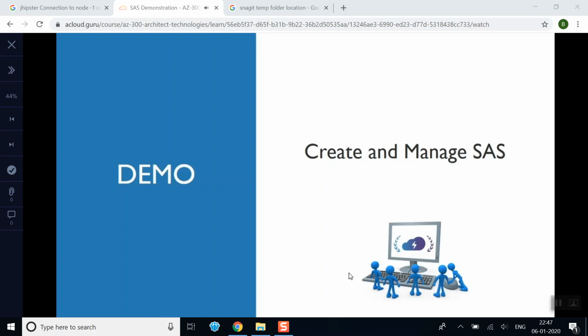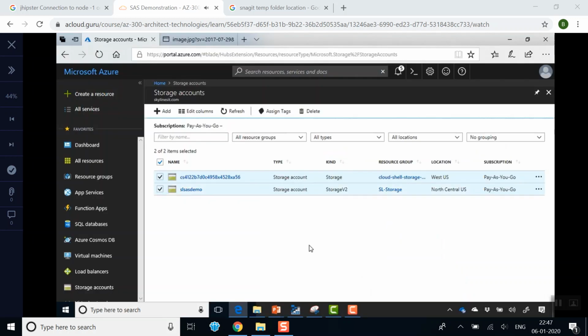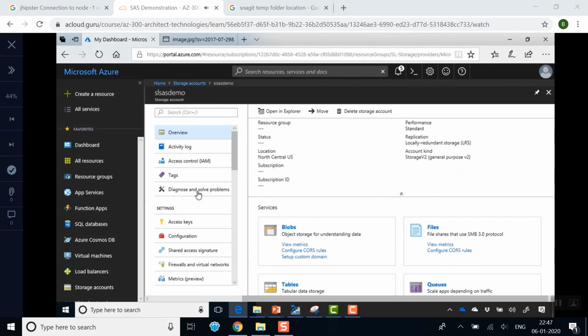Let's go ahead now in this demonstration and create and manage our shared access signatures. So let's head over to the Azure portal, and in the portal, we're going to use the storage account SAS demo. So we'll select that one. And in there on the left-hand side, you can see we have our access keys and shared access signatures. So I'm going to show you access keys first of all.